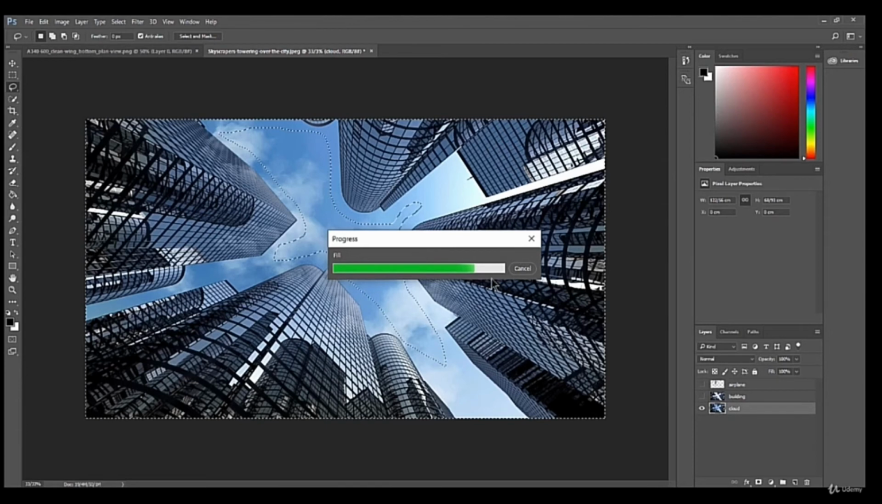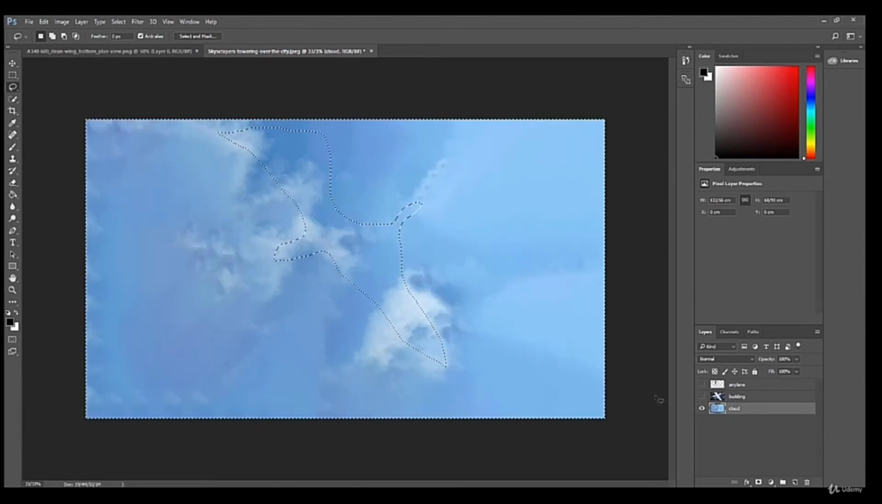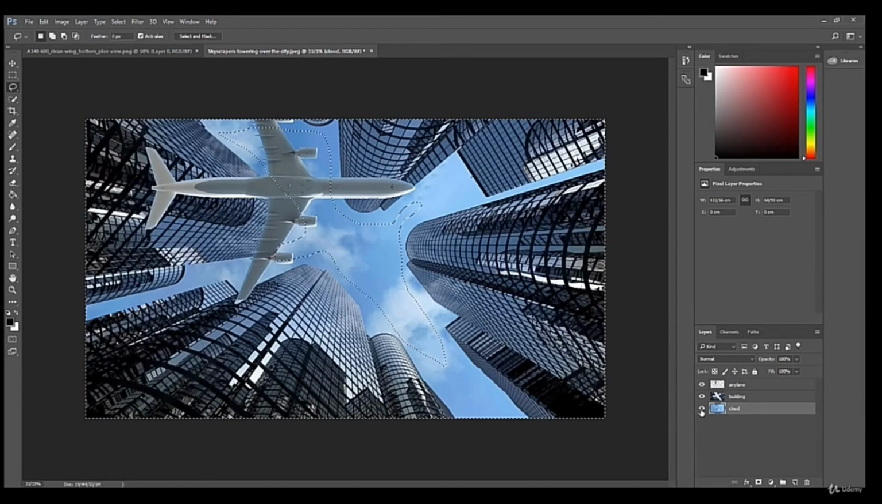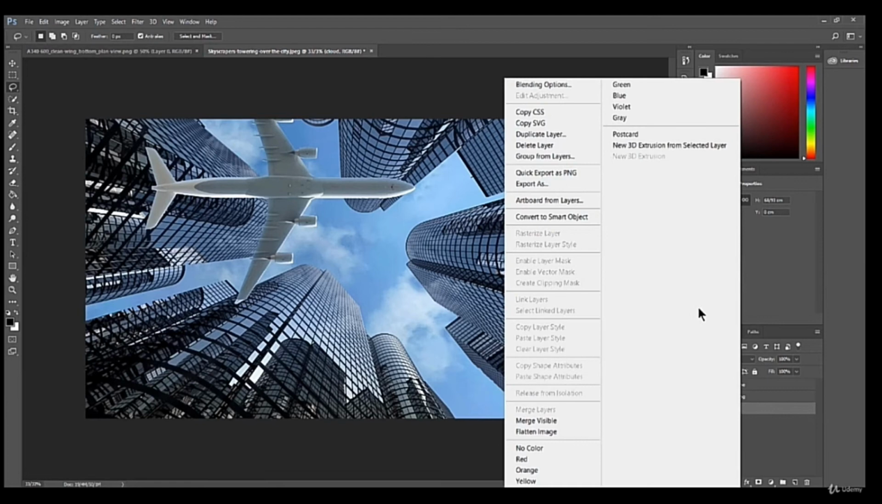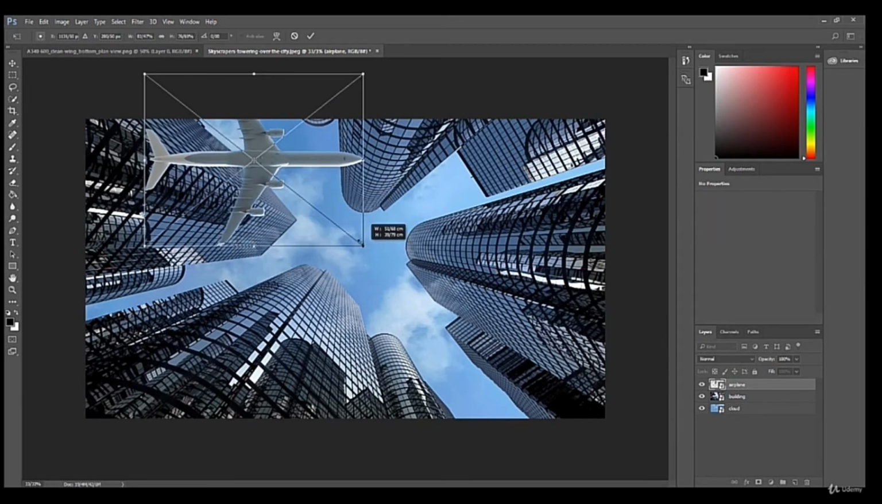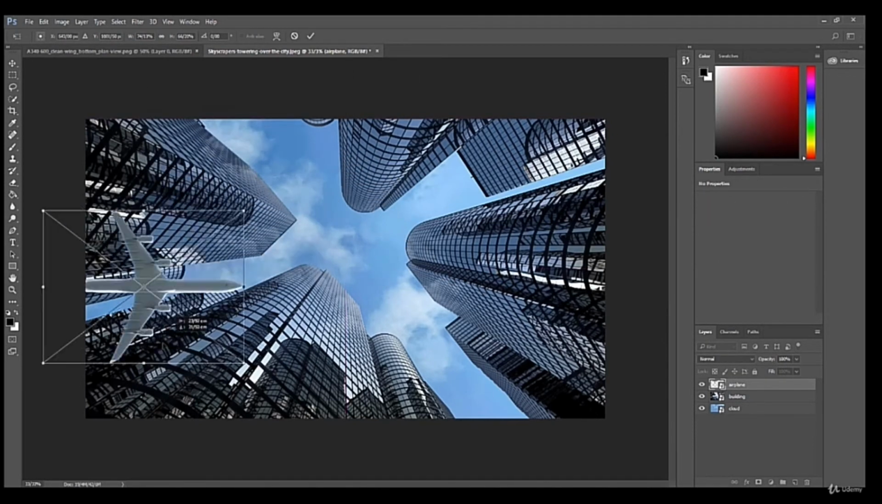So activate all these layers and press Ctrl D to deselect this selection and activate all these layers. So you should convert this layer to a smart object. For airplane, Ctrl T to resize it, and it's good.